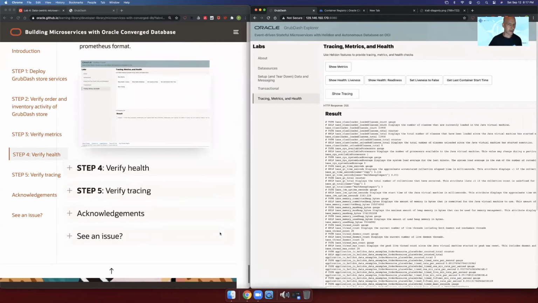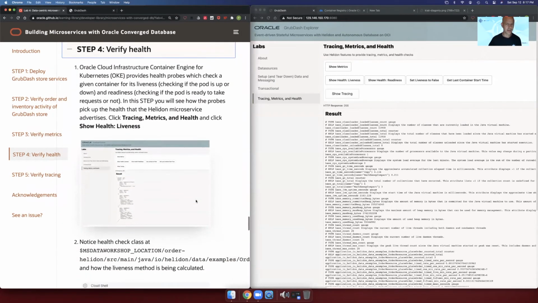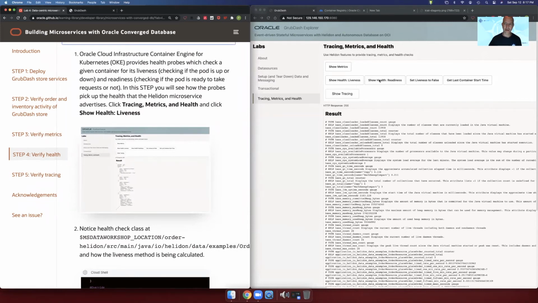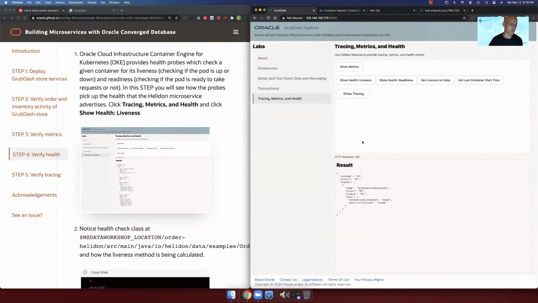So now that we've looked at metrics, let's go ahead and look at the health aspects, verify health. In the same way, we have a couple buttons here to show the health of our order service and the readiness. So both related to health. Liveness meaning the microservice is active, the process is running. Readiness indicating whether that service is actually ready to take requests. So the process may be up, but it may be initializing with database connections or whatever the case may be, so it's not ready yet. So we have these 2 ways of advertising.